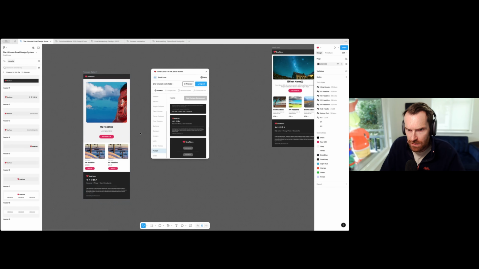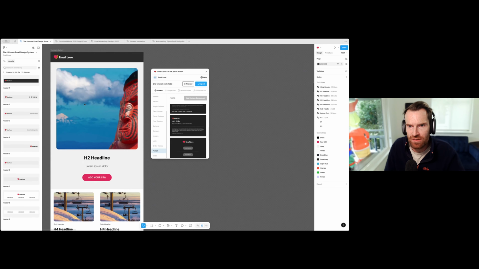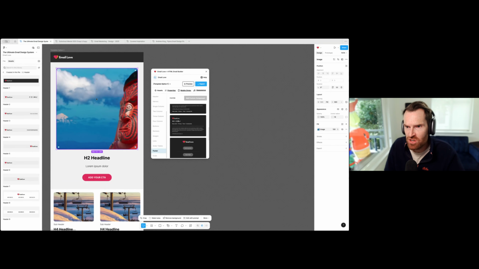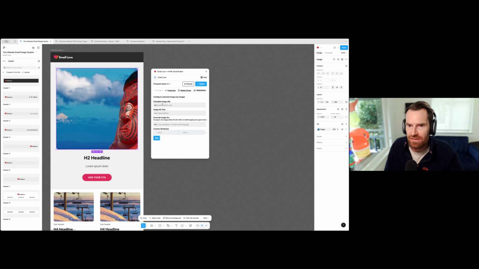And if we select the image, we can obviously switch out this image if we want, but we can also select the image, and then in the properties tab of the plugin, we can add the image URL, the alt text. We can also override the image source if we want to merge in content from Movable Ink or Nifty Images or a countdown timer or things like that as well.